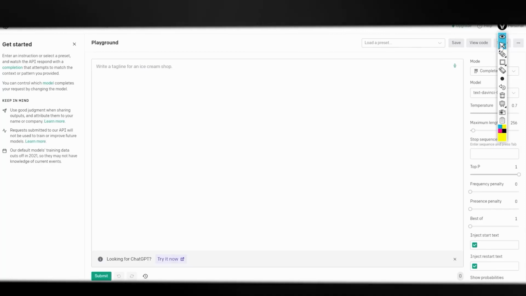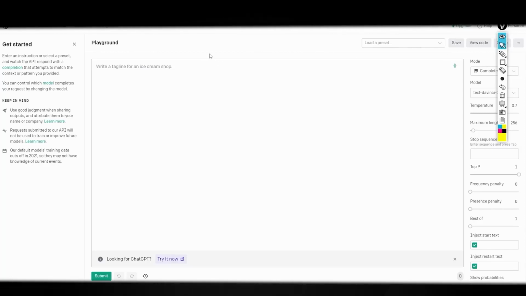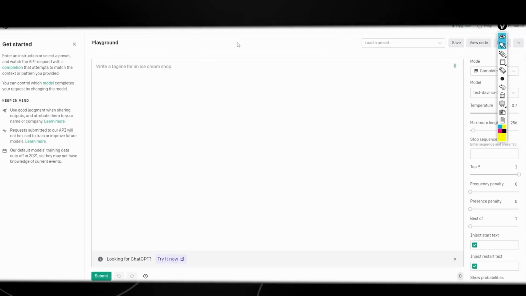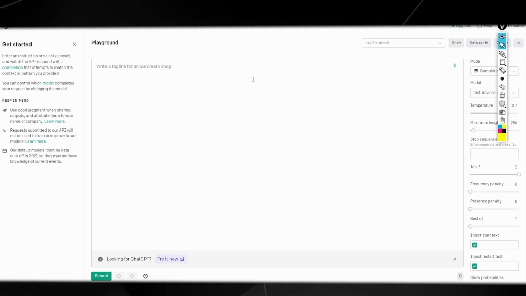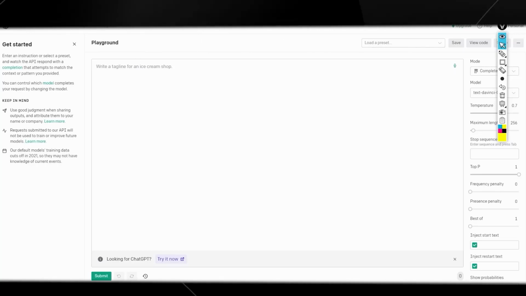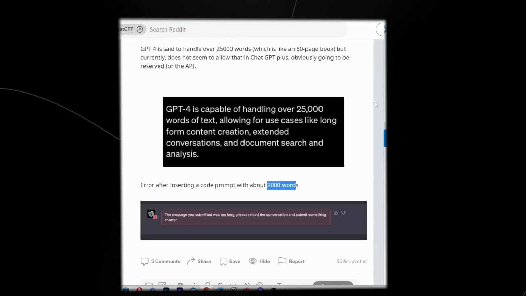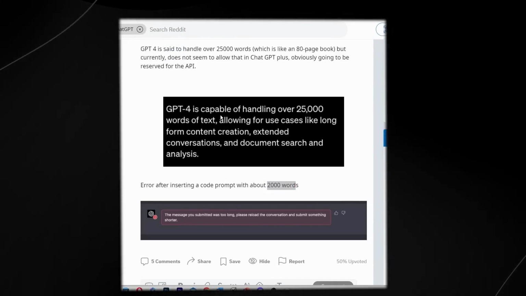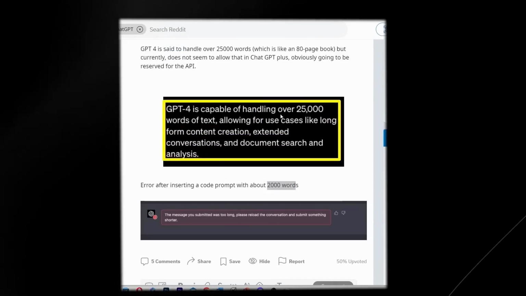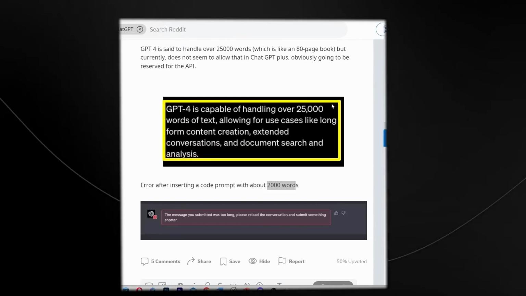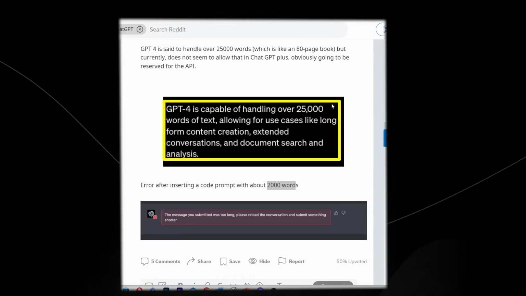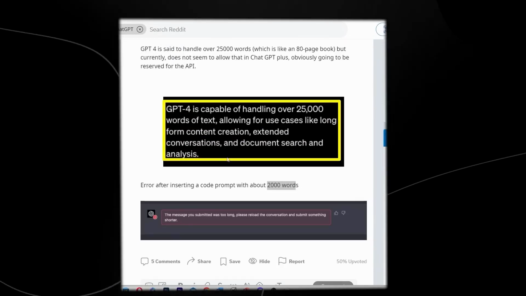So if you're someone who's online right now thinking, okay, I want to use GPT-4 to create ebooks, I want to use it to create essays, I want to use it to create many different things, understand that right now in its current state, you can't actually do that, because you can see right here, it says GPT-4 is capable of handling over 25,000 words of text, allowing for use cases like long form content creation, extended conversations, and document search analysis.